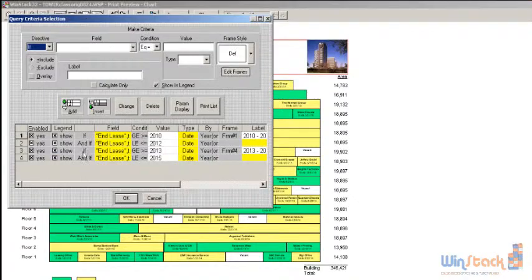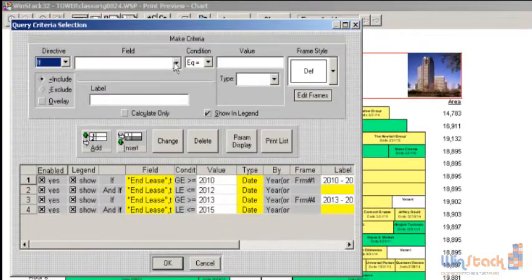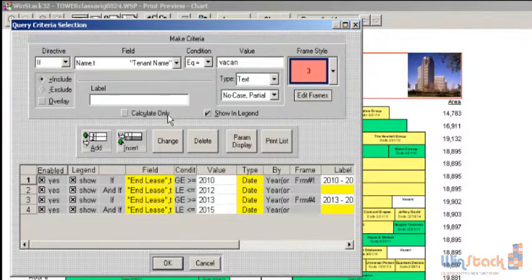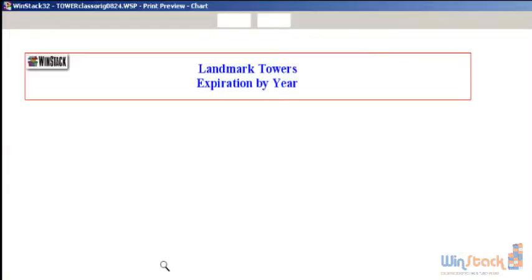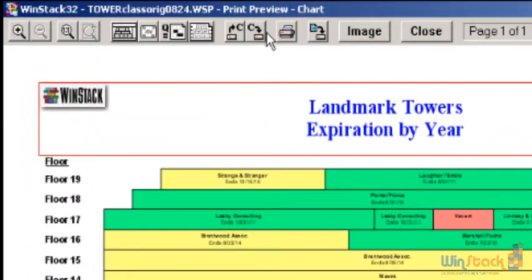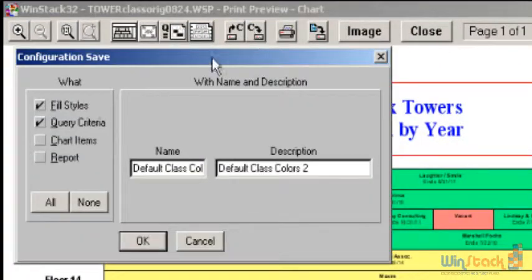So we could come back here and say that if the tenant name equals vacant, we'll have that red. I'll add it. Okay, here's our stacking plan. And again, if I want to use this for other buildings, not just this building, I'd want to save this as a template.